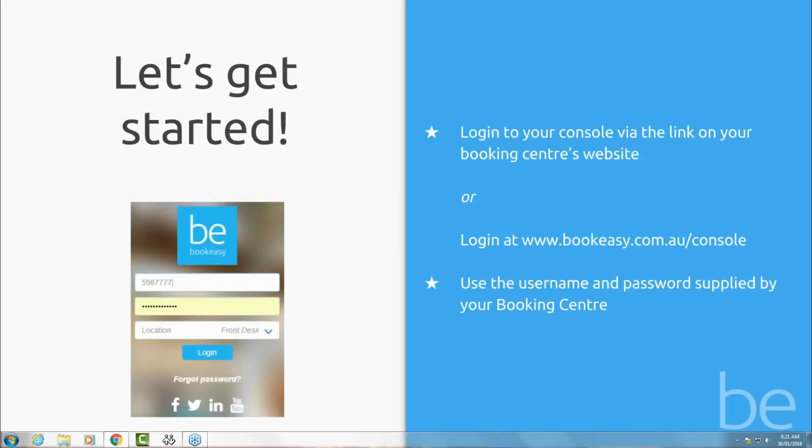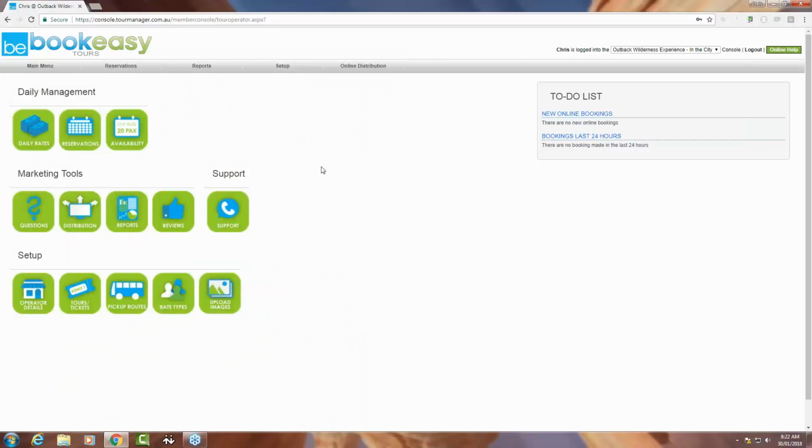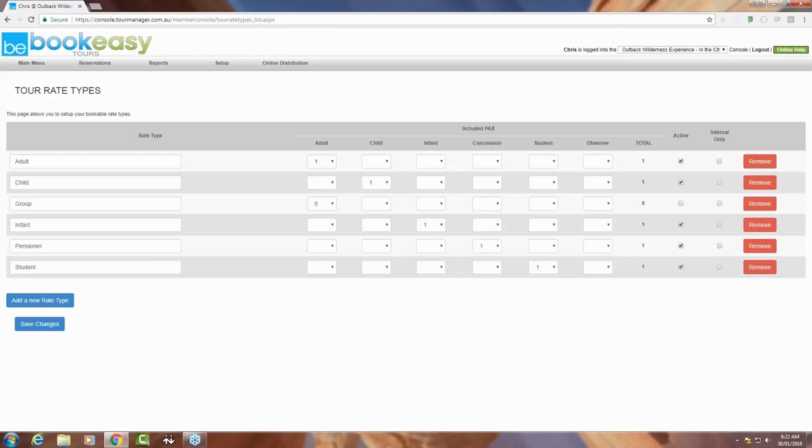So now it's time to log into your console and let's get started in setting up the rates. Now that we are logged into our console, there are two areas we need to address. The first step is to set up our rate types. So we'll click on rate types and it will bring up a generic template for you.